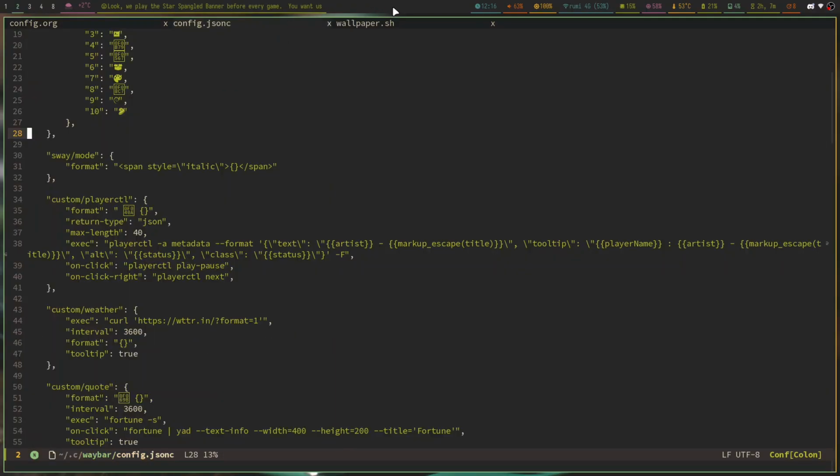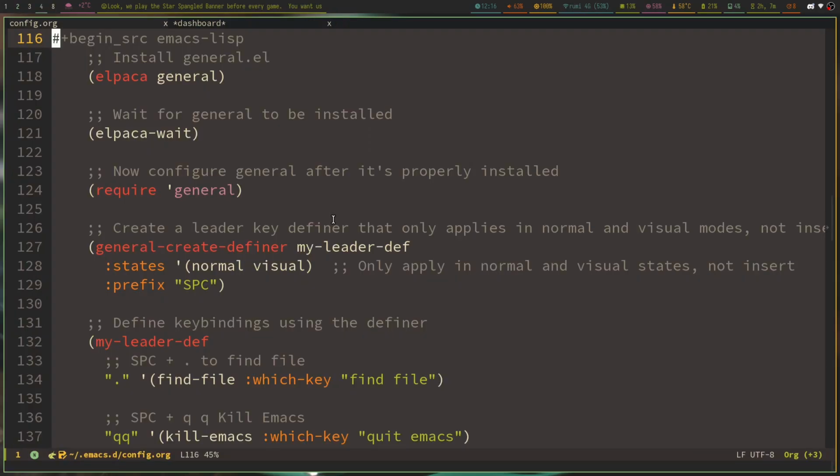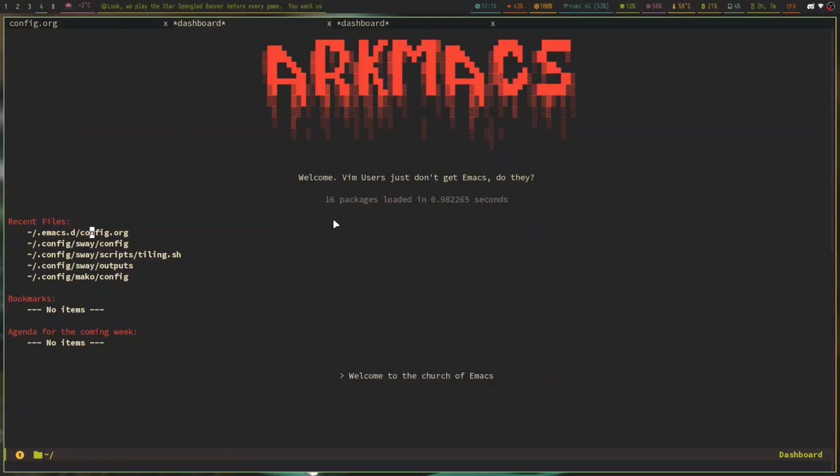So Emacs is just this whole huge rabbit hole that people don't understand. I heavily recommend you give Emacs a try. And the reason I use Emacs is because it's just great.